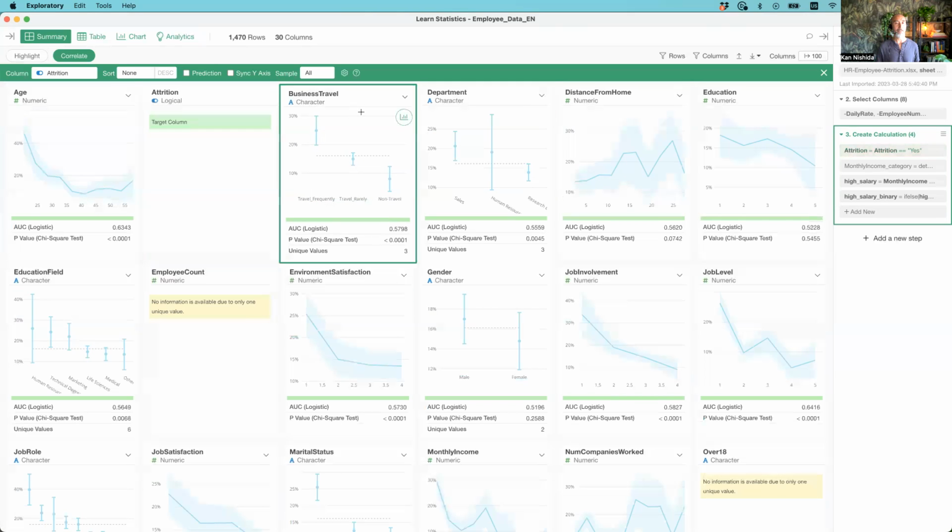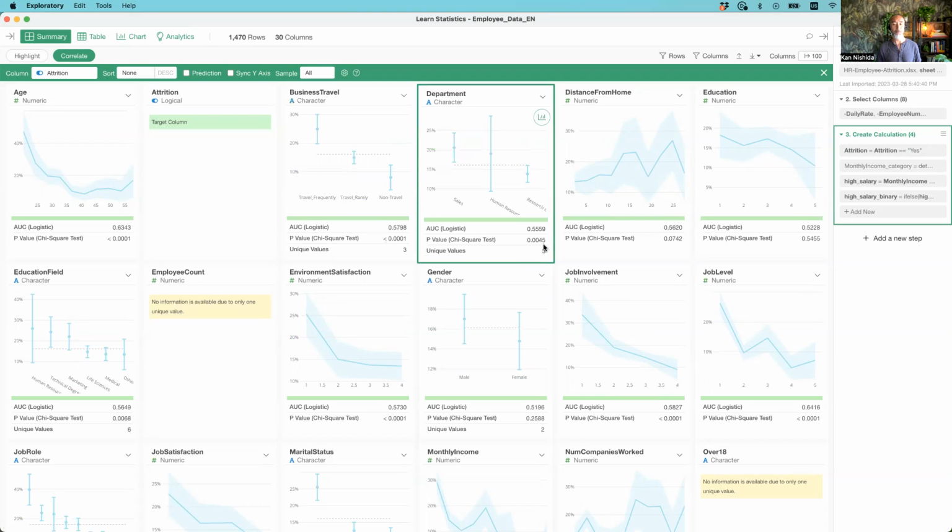At this point, it tests against all the variables. For example, here for business travel, you see the p-value and chi-square test, and it says less than 0.0001. That means close to 0, so this one is significant. It depends on the business travel, the attrition rate is different. You don't even have to run the test yourself, you can see the test result right away. How about department? It's 0.0045, so about 0.4%. It's small enough, so there's some difference there.